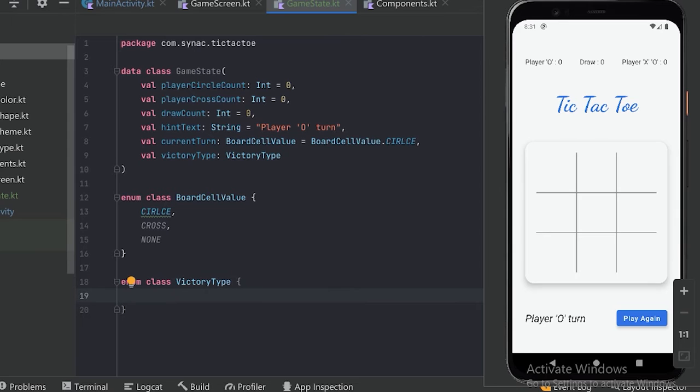In this victory type there will be 8 possible values. Those 8 possible values will be the same as the 8 lines we drew in the last videos. That will be horizontal line 1, horizontal line 2 and 3.